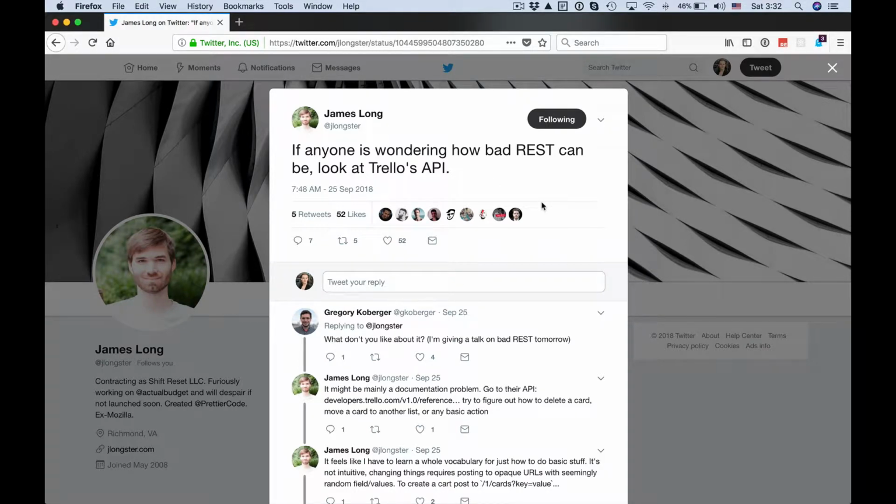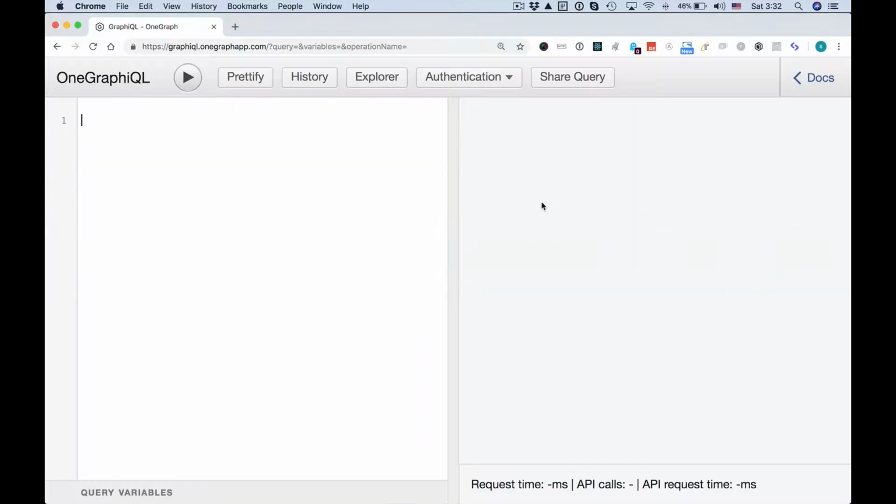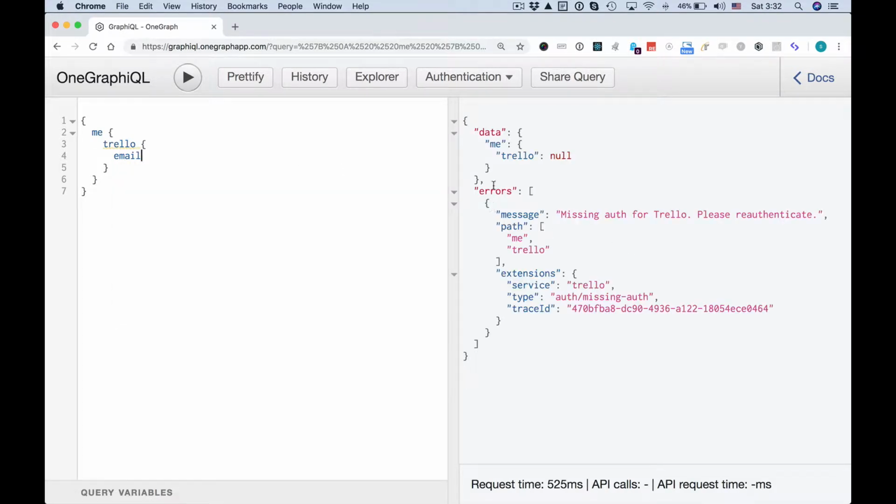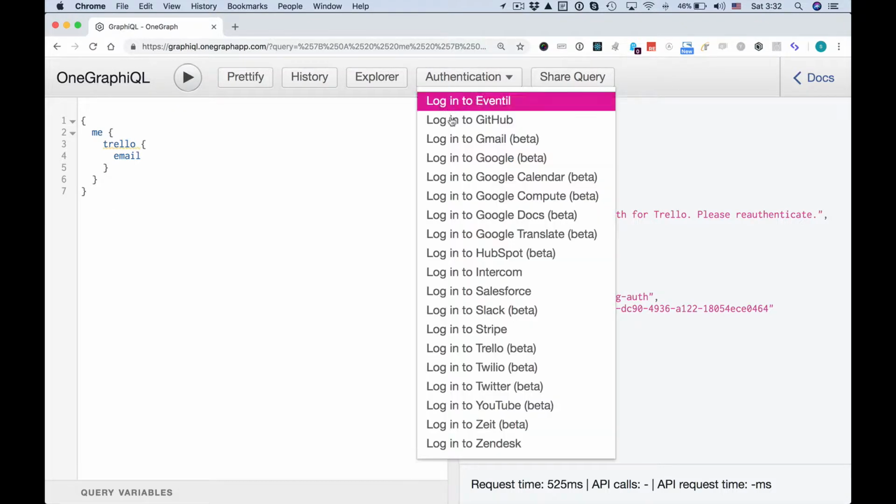All right, let's take a quick look at Trello's API through OneGraph. So first of all, I'm going to come in here and see if I'm logged in and try to pull up my email as a logged in user. And you can see that we have this nice partial success. In this case, there wasn't much data, but we also have a canonicalized version of this error, which is super cool. I'm going to go ahead and log in.